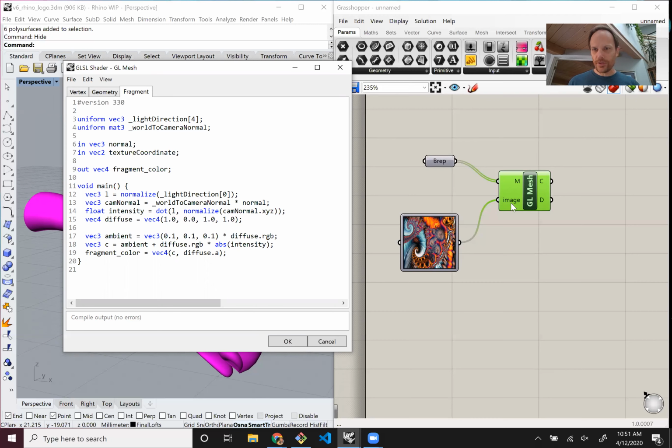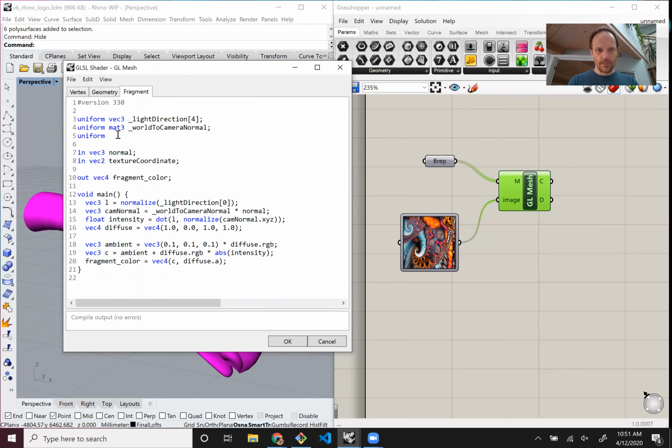In the fragment shader, I also need to take the image that I've defined here. So I will add a uniform. And the image is a sampler2D, and I'll call it image since that's what I named my variable. And then down here at the end, instead of all the code up above, I'll say fragment color equals texture, which is a function in GLSL, of image at a texture coordinate.